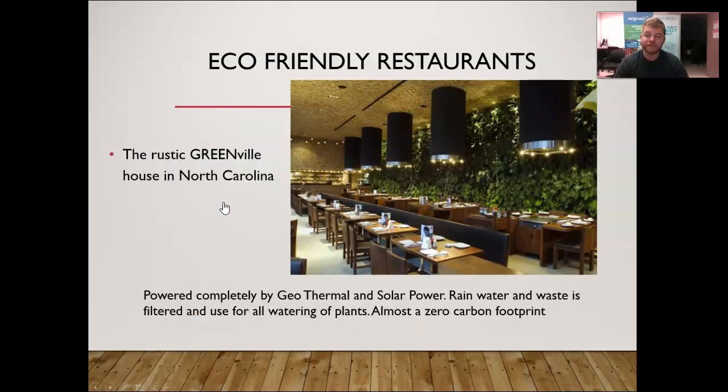This is the Rustic Grenville house in North Carolina. So basically what they're doing is that they're powered completely by geothermal and solar power. They reuse their rainwater, and the waste is filtered and used for all the watering of their plants. They don't have a zero carbon footprint because in our industry it's almost impossible, but they are very, very close.